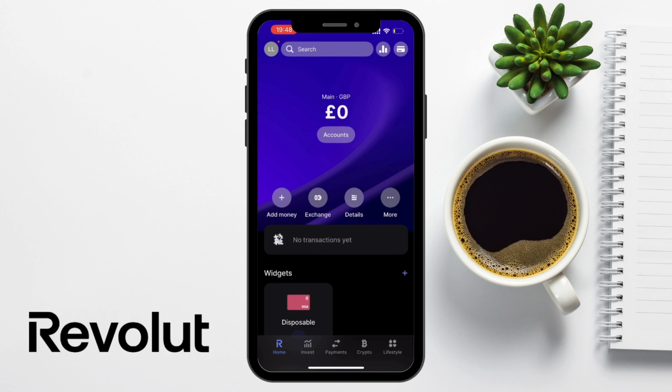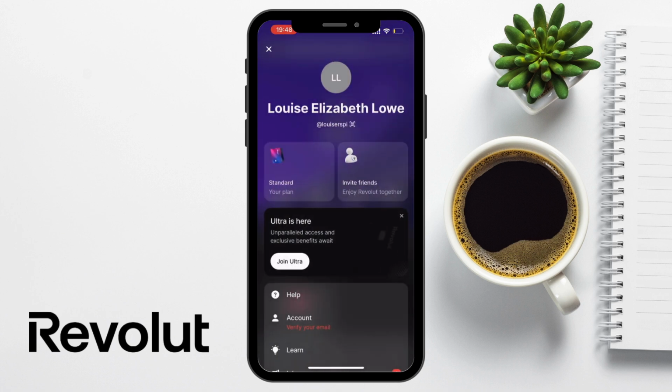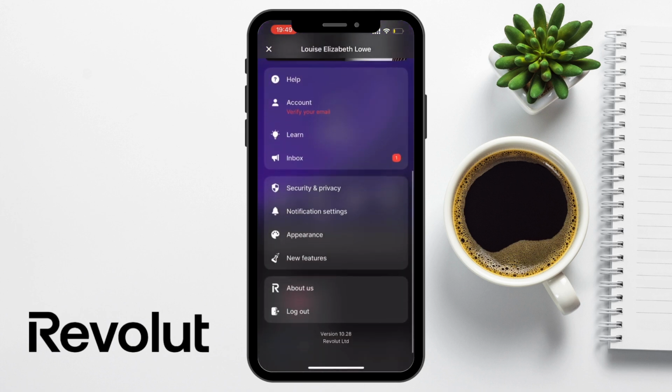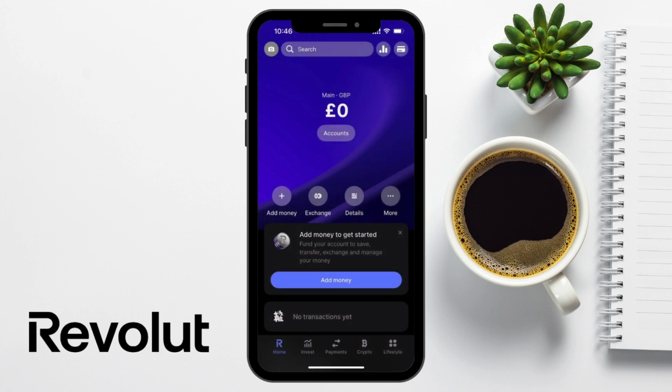So in the top left of the screen is your profile. And in here you can do actions such as viewing your personal and account details, accessing your security and privacy settings, and changing the app's appearance, and you can also log out from here. In the top centre of your homepage is the search bar. To the right is a graph where you can track your spending and your income and your budget. Then over on the far right is where you can access your cards.